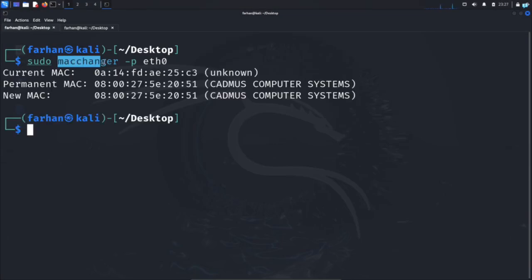Now a few important notes before I end the video. The tool macchanger is not effective over the internet. It is only effective over the local area network, meaning your home network or school network. Also, changing the MAC address that frequently might disrupt your network connection and your internet might be disconnected.